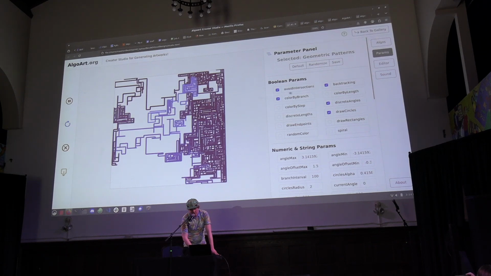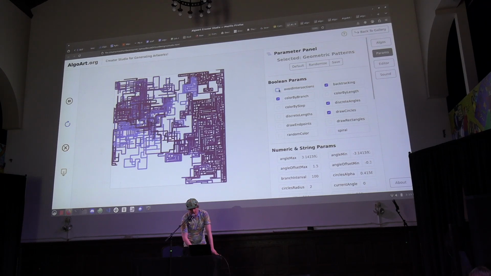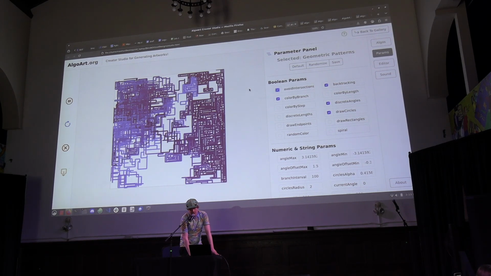While it's drawing, though, we can click to turn on or off certain values to change the parameters. So I turned off avoid intersections. Now it doesn't care if a line has been drawn before, it just keeps drawing. I can turn avoid intersections back on. Now every line that's been drawn adds a sort of constraint. You can't intersect previous lines anymore. We could also turn off discrete angles. Now angles are totally random. We don't have these 90-degree angles anymore. As you can see, it's drawing in all these different directions, filling in much more densely.